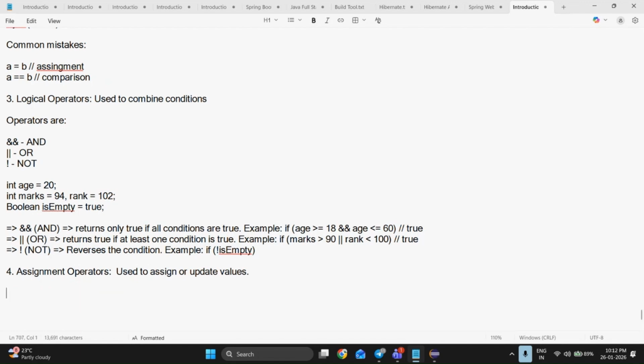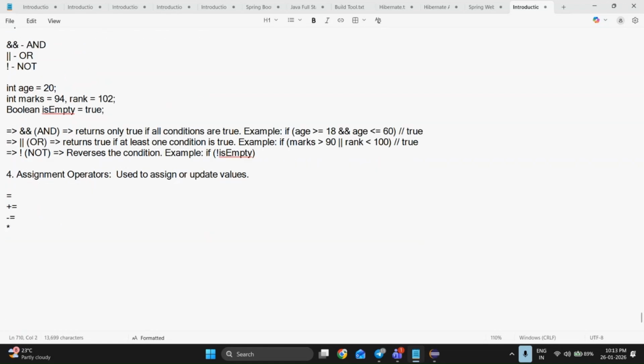For this purpose only, we are going to use assignment operators. What are the operations we have? If we are going to assign, we use the equal to symbol. If you want to perform an arithmetic operation, we can directly use plus equal to, which performs addition itself. If you want to perform subtraction, you can use the minus equal to symbol. For multiplication and division, we can also use the same kind of operators.